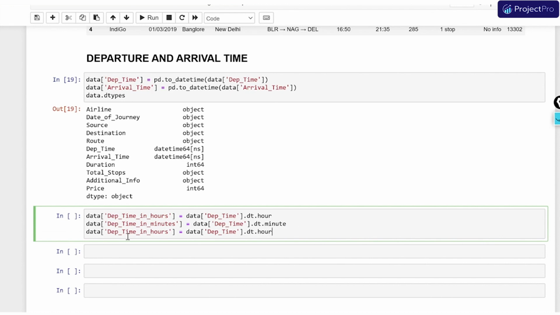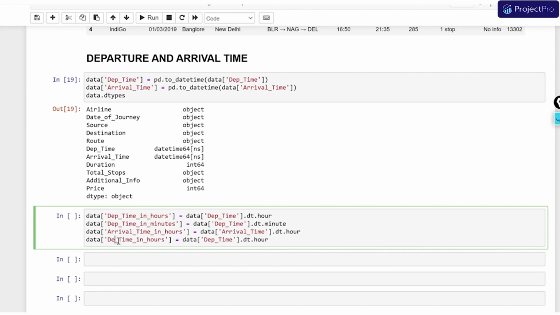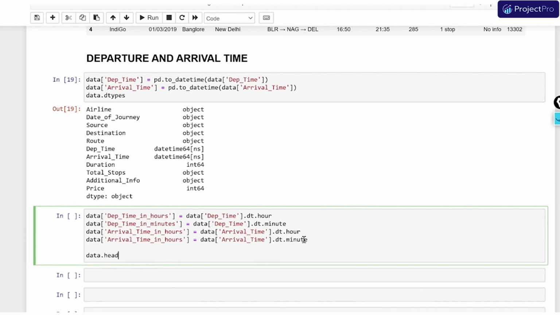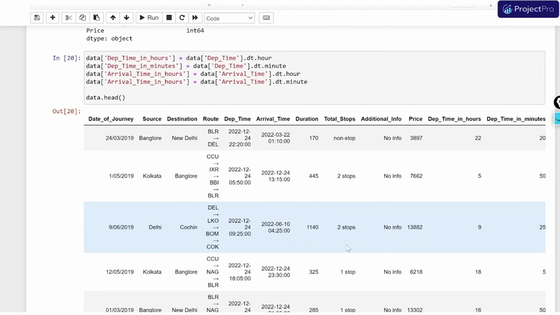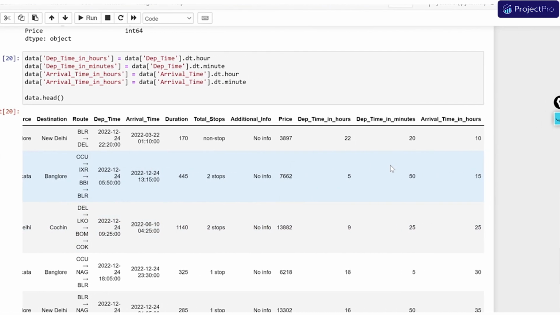Similarly, I will copy this. This time I will do this for arrival time. Arrival time in hours, it should be going to drill down to the arrival time column and convert this into hour. And again, do this exact same thing for arrival time, I'll say arrival time datetime, use the minute attribute as such. Once you do that, you would say something like data.head, and this is what you're going to get. So essentially, you have created four new columns as such.